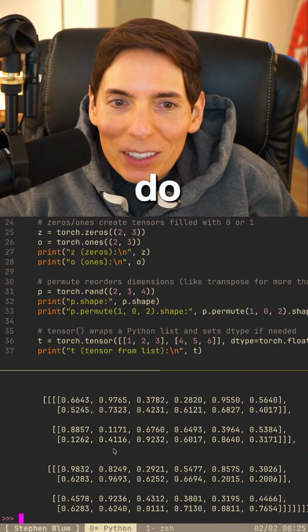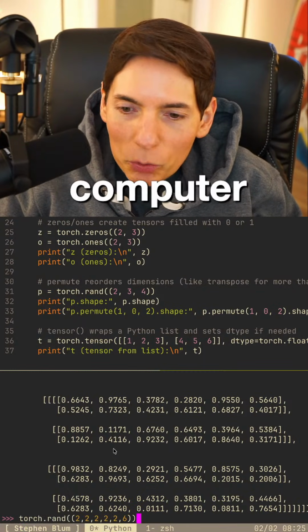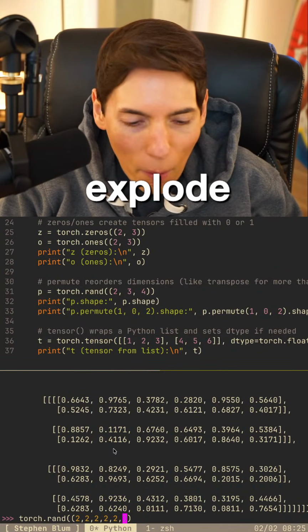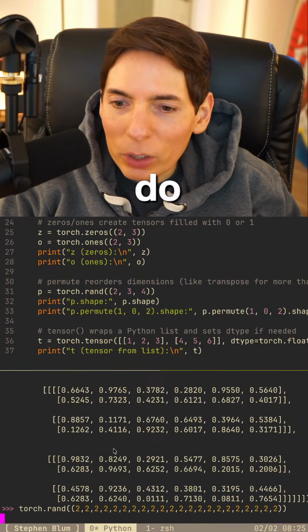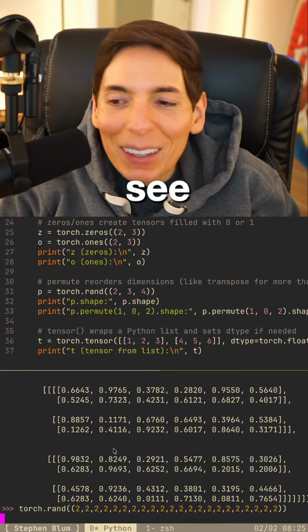Let's do a 100-dimensional matrix. I think my computer will explode. I don't know if that'll work. All right, let's just do a really big one. Okay, see, it didn't work. It's going to explode. All right, cancel.